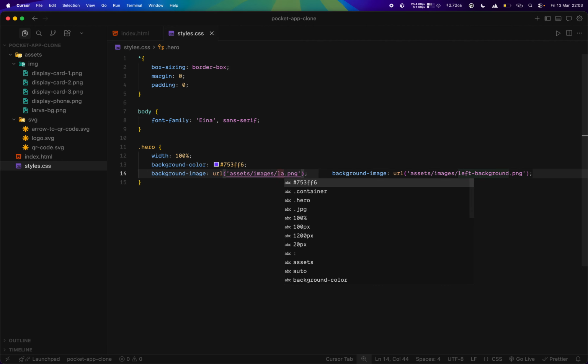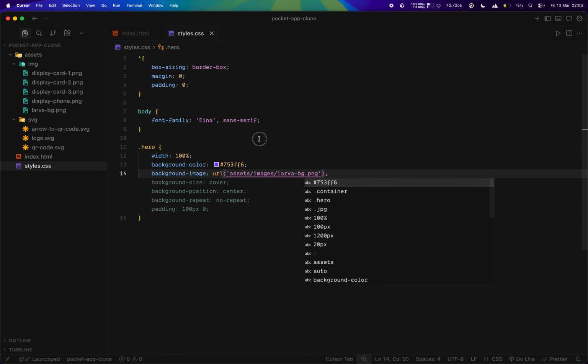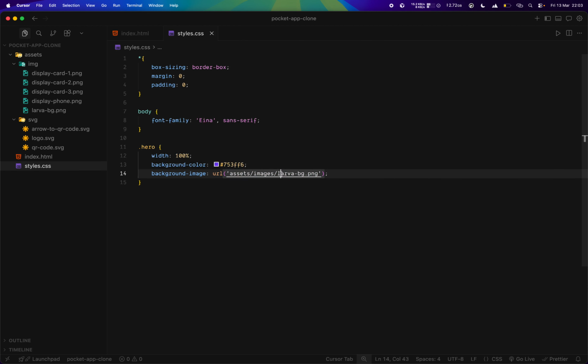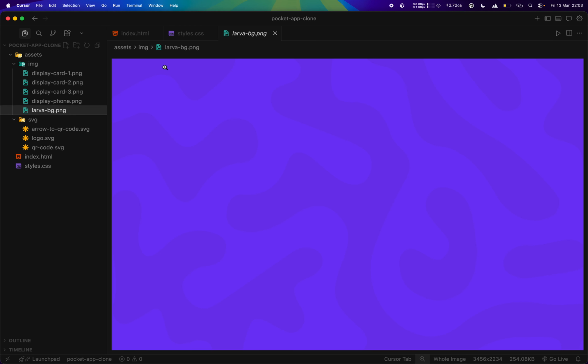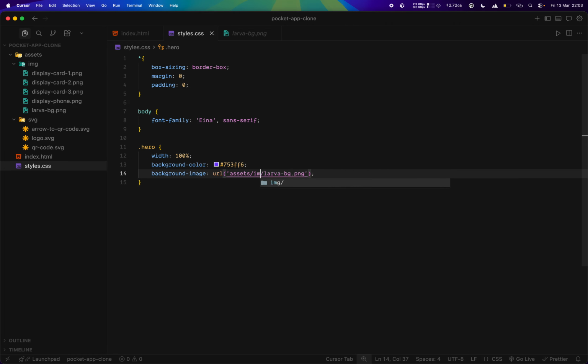I think lava BG. So lava dash what? BG. Let me make sure that the image exists. Confirm. I think I've been able to. Did I get it? Okay, access/img slash lava, then BG. Perfecto.